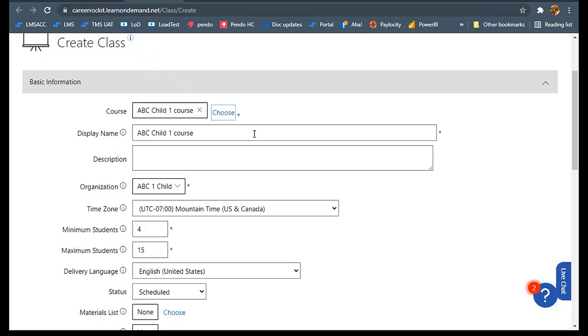Another thing you may need to do is if you're always scheduling for one particular organization or you're always creating entities, go into your user profile and edit it and change it to that specific organization.